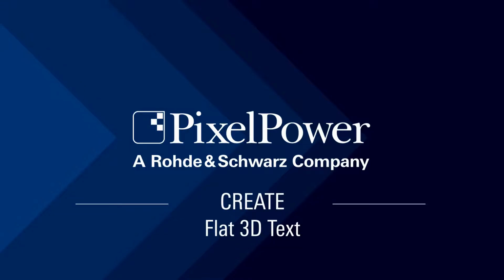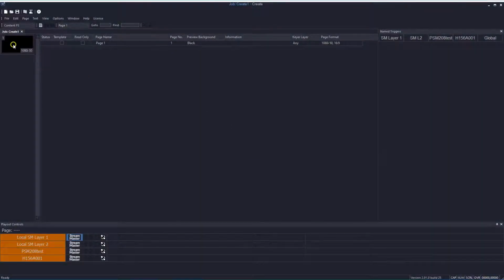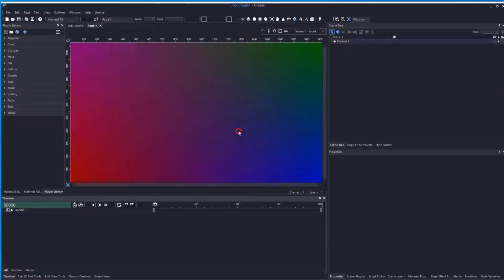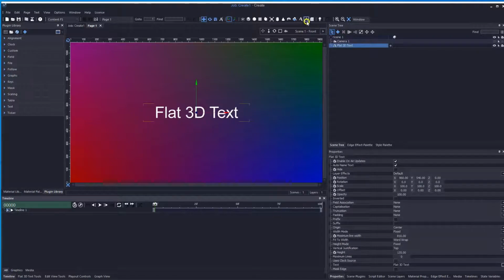In this video we're going to look at flat 3D text in Create. Now if I open up my edit page, you'll see there are two text symbols up here. One for extruded 3D text and one for flat 3D text. In this video we're going to look at the flat 3D text. If I click on it, it opens up a flat 3D text object.